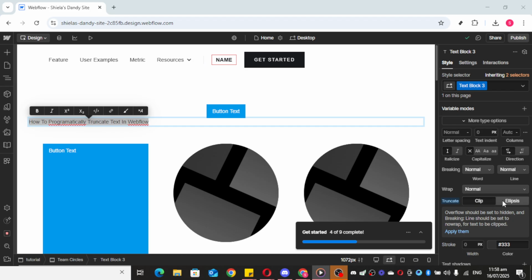The clip option is straightforward. It simply cuts off any overflow text sharply at the end of the line. It's a no-frills choice that's beneficial if you need to maintain a strictly concise look. This method is perfect when you want to ensure your design remains minimalist, without any additional visual cues hinting at more content.